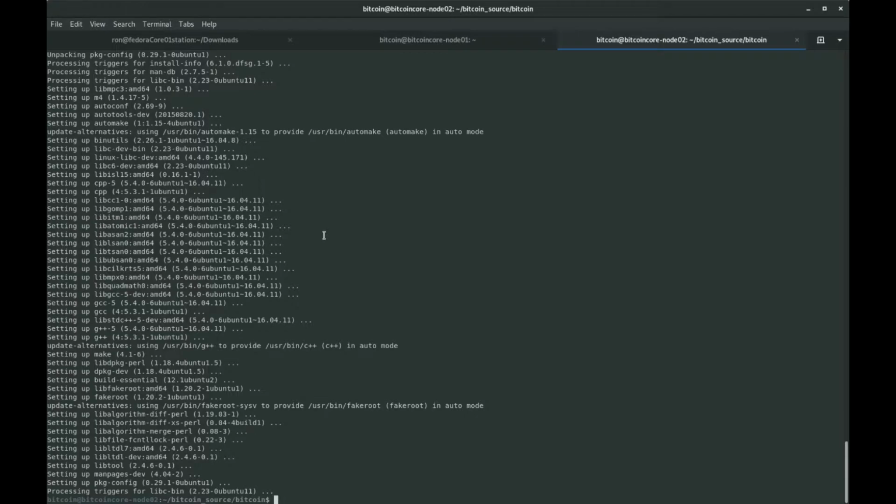Okay, not too bad. So that's done. My second set of dependencies. Let me copy my command line here.